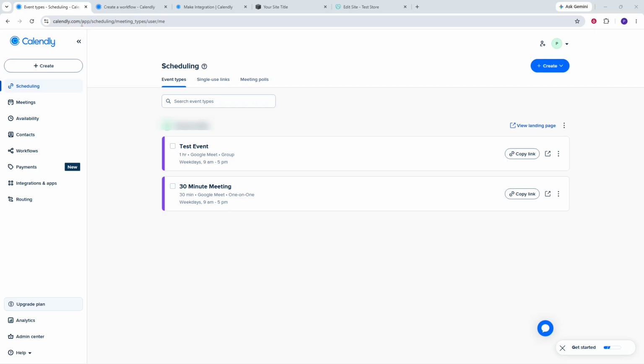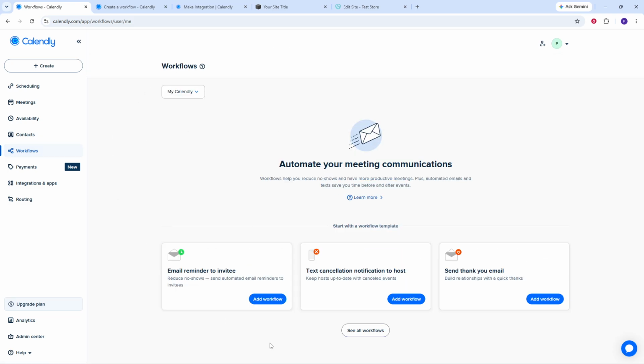First, log into your Calendly account. Once you're in, look over to the left-hand menu and click on Workflows. This is the area where you can create and manage automations connected to your meetings. Next, find the workflow template you want to use and click Add Workflow.